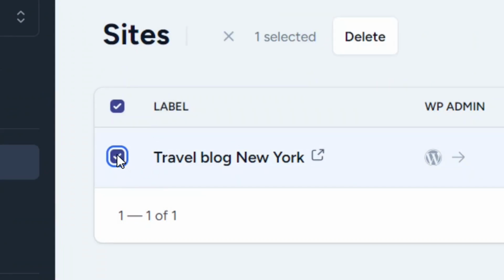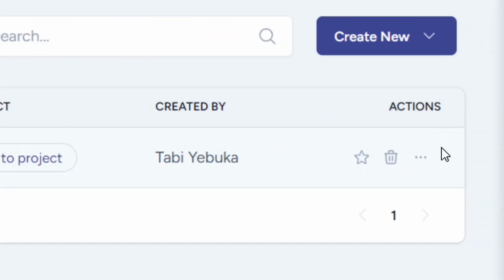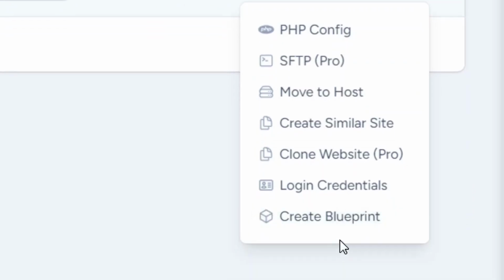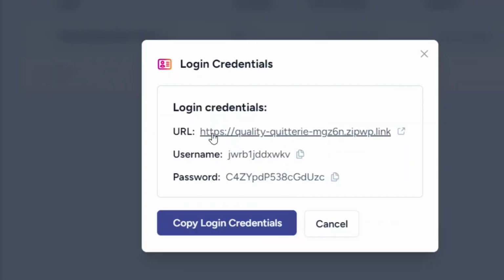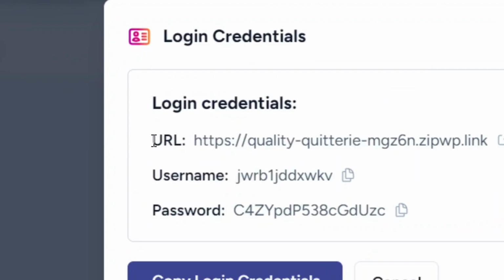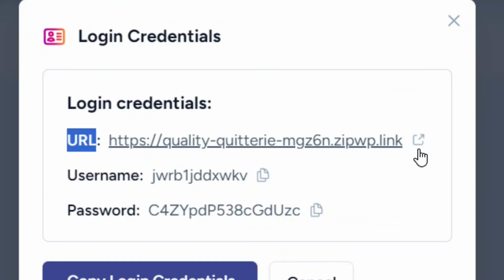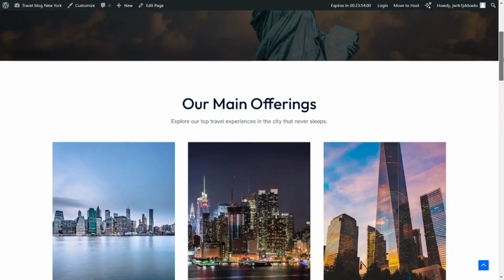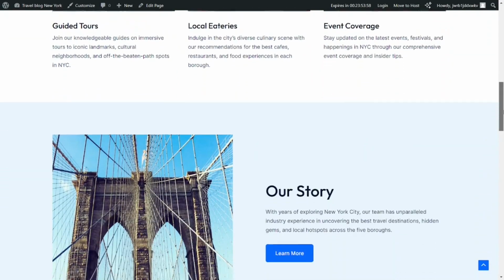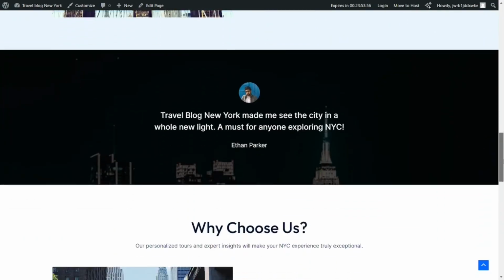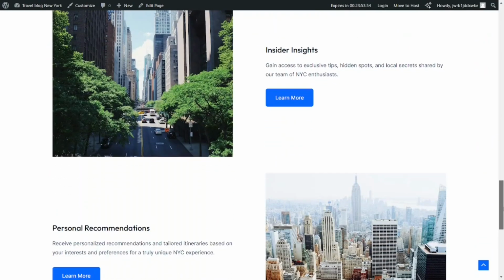So we can simply go forward to where we have the actions. Under the actions, you are going to see the three dots. Simply click on the three dots and then click on login credentials. Okay, so when you click on it, simply come here to your website URL, and then come to where we have the forward icon and click on it. So when you click on the forward icon, you are going to be logged right into your website just like this one. So we have successfully created our website for free without paying any money.